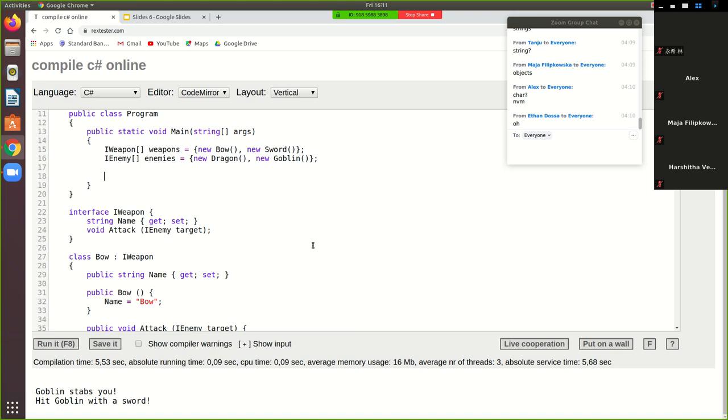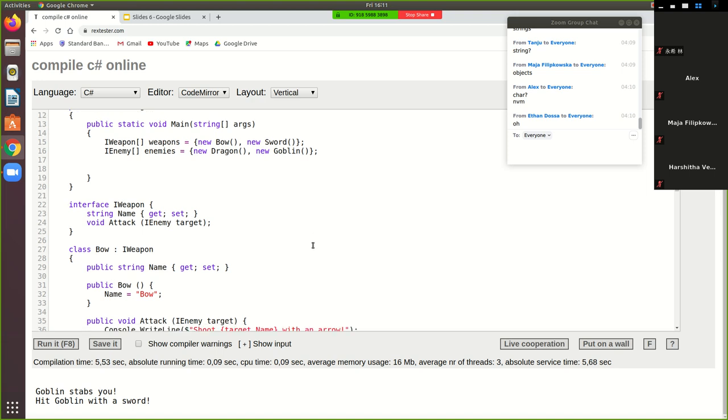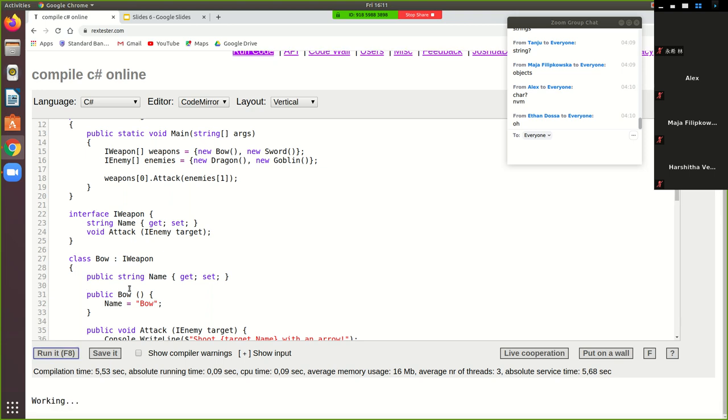Now, we can say, all right, we've got our IWeapons, we've got IEnemies. Let's actually try to use this. Let's make sure that I'm not lying to you and that this works. So we can say weapons in position 0 .Attack enemies in position 1. Okay, and so hopefully we're gonna shoot a goblin with a bow, assuming I didn't type anything incorrectly. Shoot goblin with an arrow.